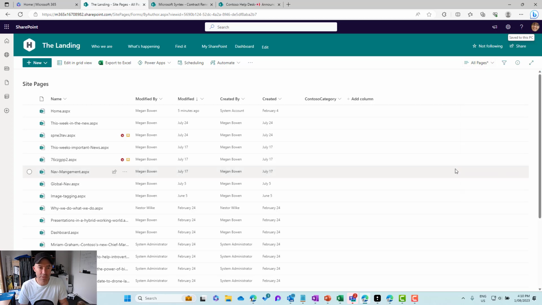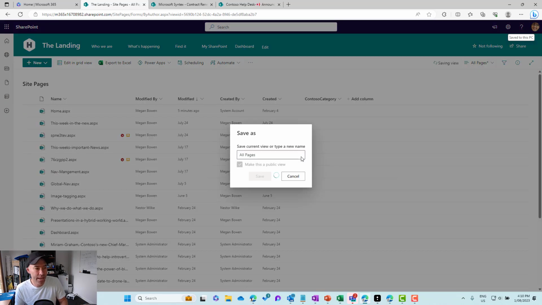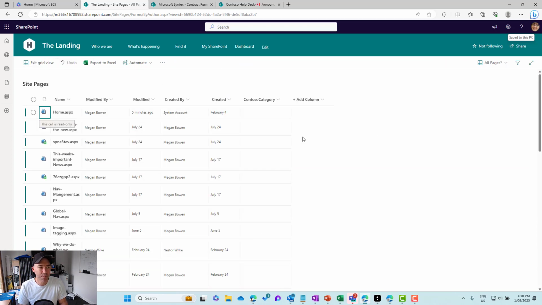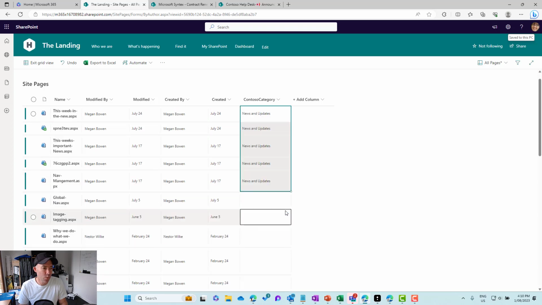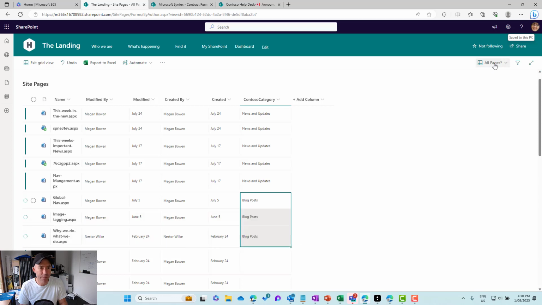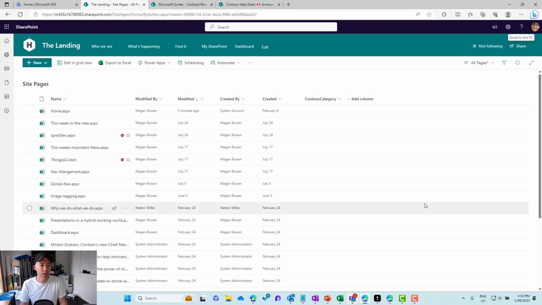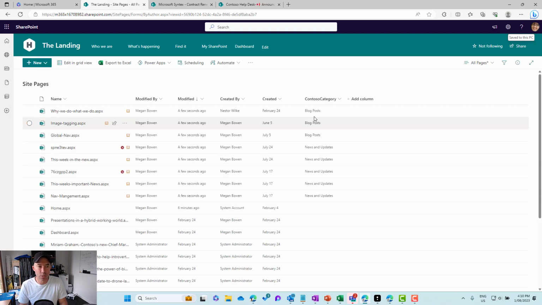So I'm just going to save this view now, and we'll save it as all pages, and now we've got our categories. If I edit in grid view now, we can go through and categorize each one of these. Let's go news and updates for a few, and then go for blog post for a couple of others, just to give us a little bit of data, and then we will exit grid view. So now we've got a few items that we've classified or tagged with a particular category.